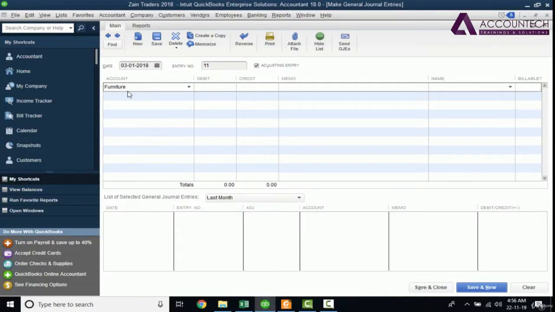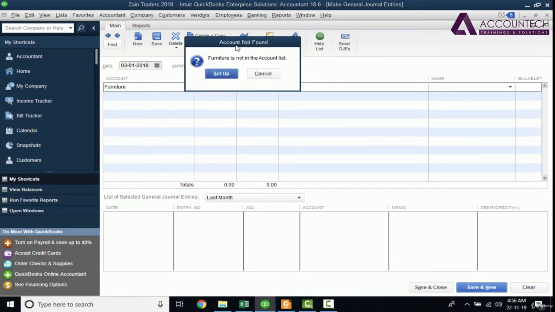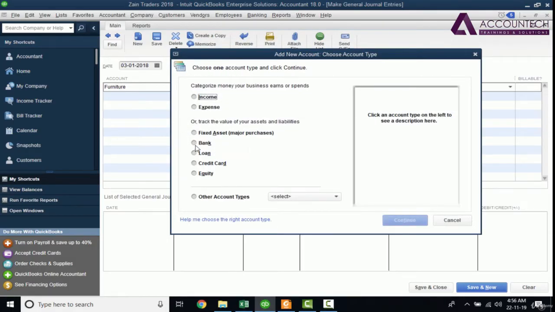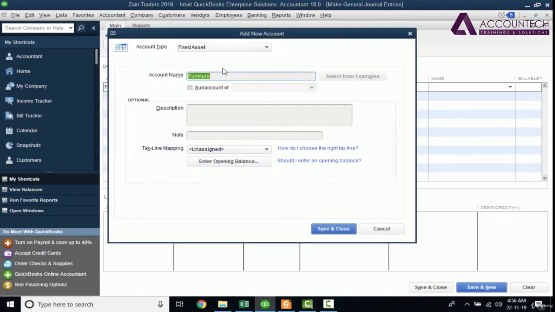Now if furniture is not there, it will not get highlighted because it's not present in the drop down menu. To go to the next field, we will press tab, but hold on, it shows a message that the account is not found. You need to create it. So simply click setup and mark the nature of it, that is fixed asset. Continue. And we don't need to mention the opening balances because we have entered all the opening balances in the opening trial.